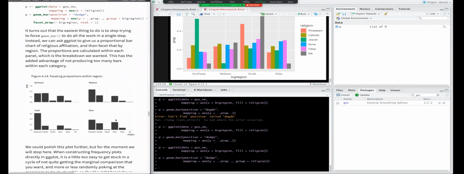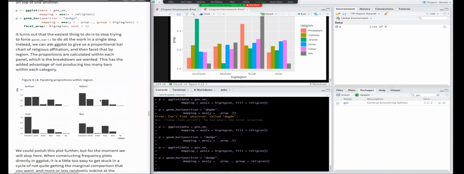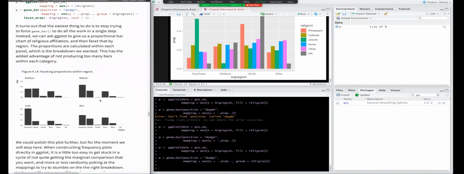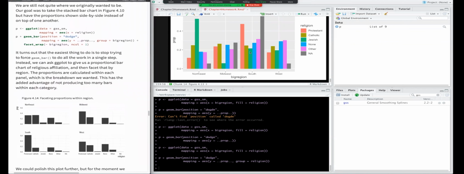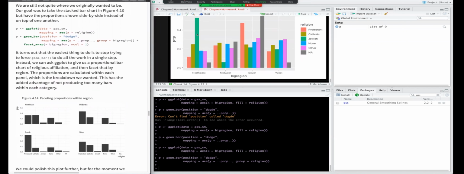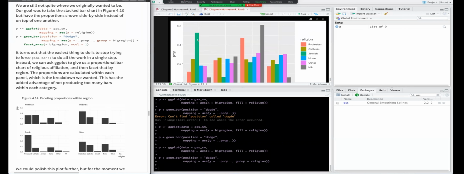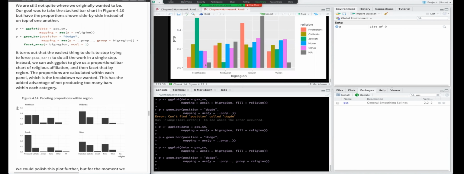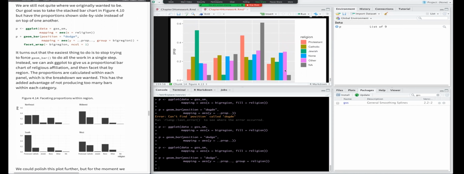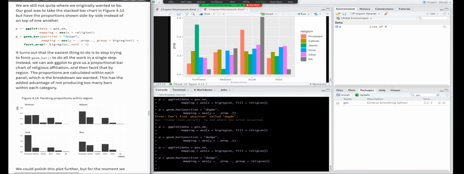Okay, so the next thing is we're going to make a little facet grid. This is nice because now we don't have to use color so much for the comparison, and we can get a better sense of how things differ. Oh, and actually this is a proportion of the religion across the region. So it's not that 50% are Northeast, it's that of the people who identify as Jewish, 50% are in the Northeast region. That makes a little more sense.